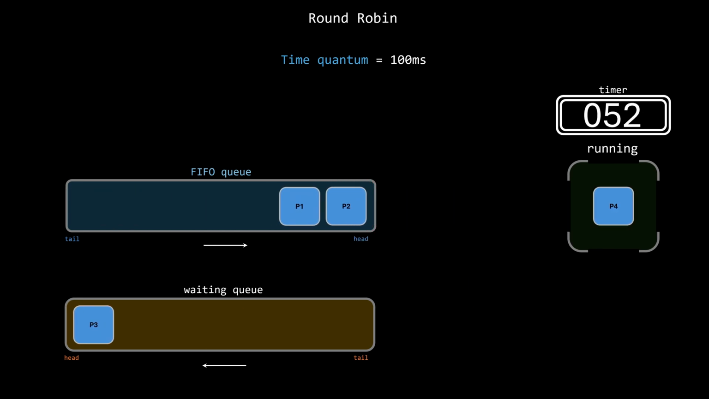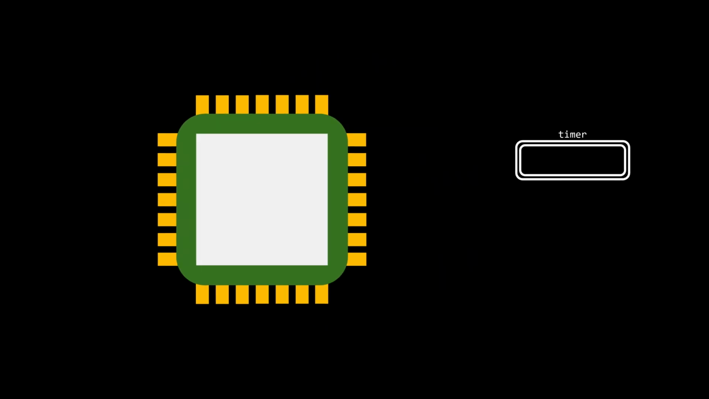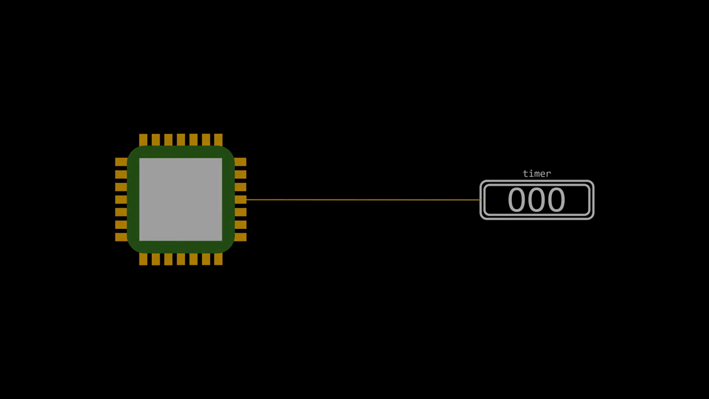This routine is applied consistently to every dispatched process, ensuring that no single process can hold onto the CPU for long periods or indefinitely, which prevents other processes from being starved of CPU time. Something very important to mention is that the timer is a physical device, usually embedded in the CPU circuitry.